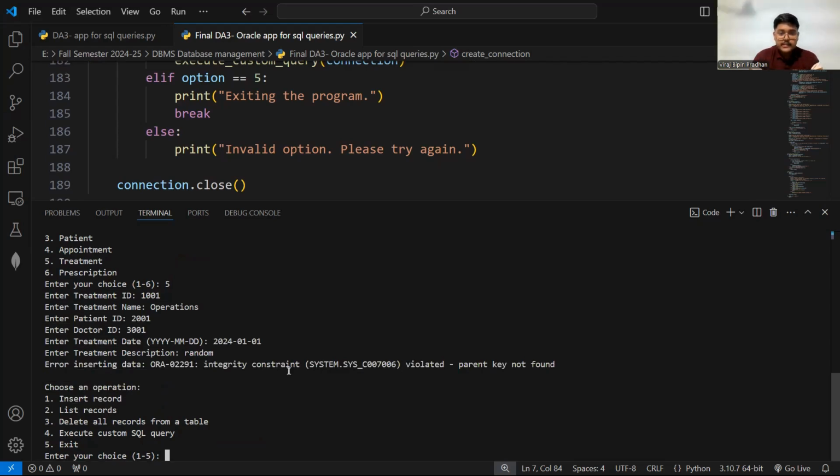Oh, so now it says that the integrity constraint has been violated and the parent key has not been found. I'll tell you why this has happened. First of all, it asked for patient ID and doctor ID. Now, those two fields are actually foreign keys. And in the patient and doctor tables, I have inserted literally nothing. So that's why it says that the parent key has not been found. Okay, so that's the reason.